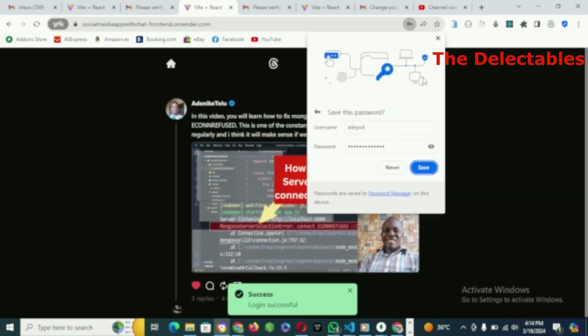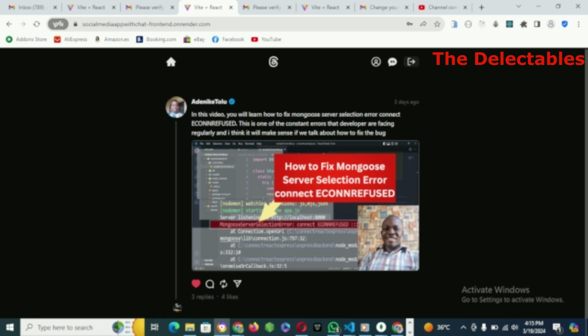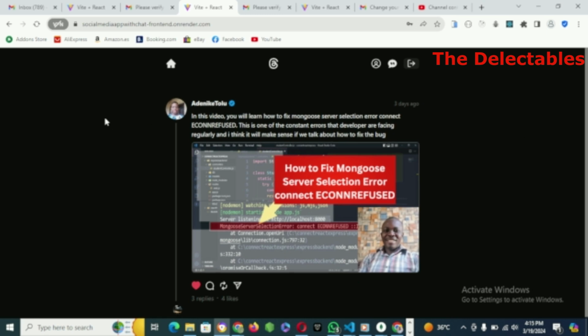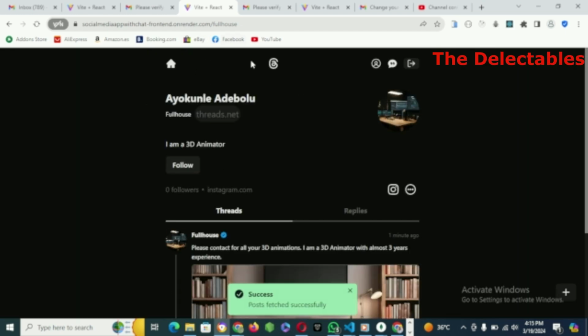Adeyod's login successful. Because Adeyod is following Adenike Tolu, that's why Adeyod is seeing this particular post. Adeyod cannot see full house post because Adeyod is not following full house. But if I now search for full house, and I decide to follow, that means Adeyod will also be able to view full house post. So this is full house post.